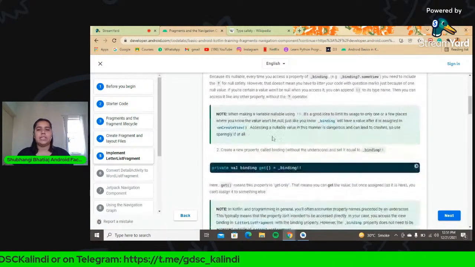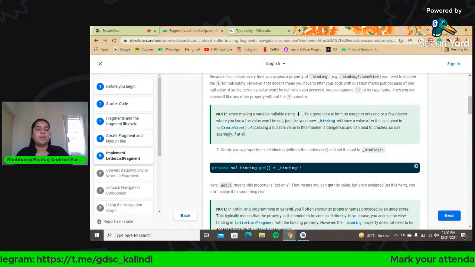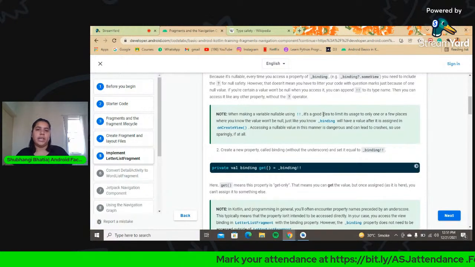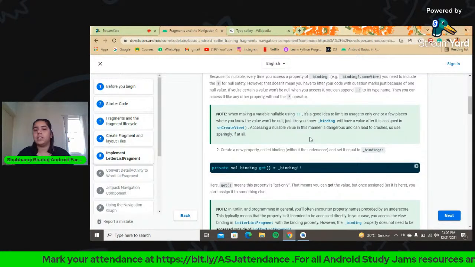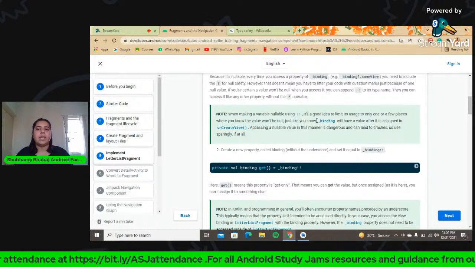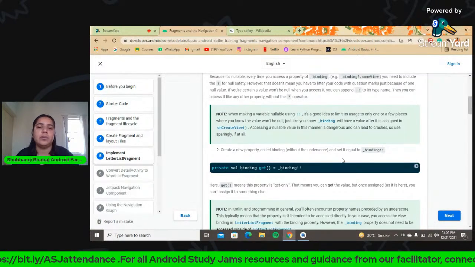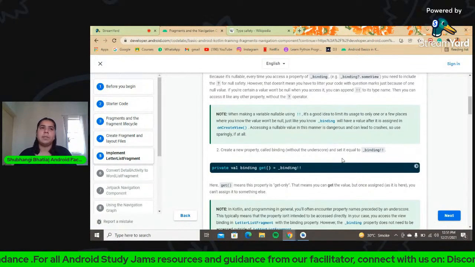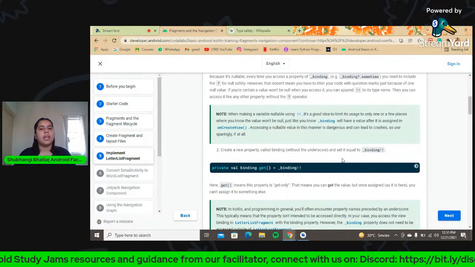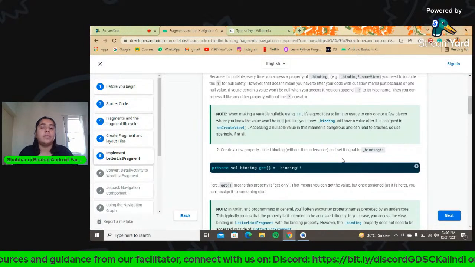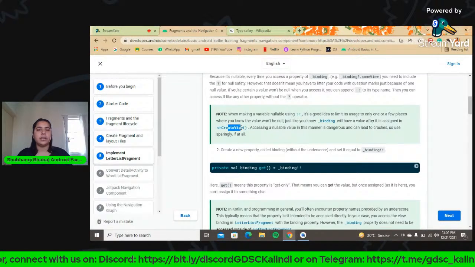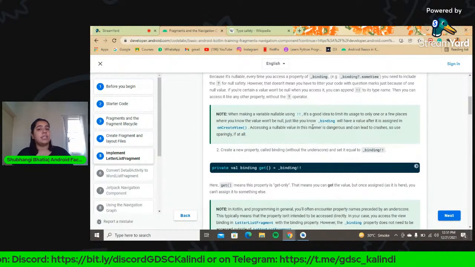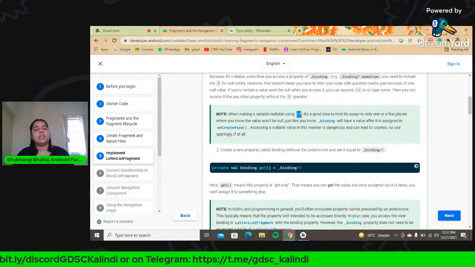So one thing is the double exclamation mark: use it only at a few places. It's not that you keep putting exclamation marks everywhere, because you only use it when you know that the value will not be null. Just like you know that underscore binding here will have a value, because the fragment object is created and some view will be created in it. So you know that it will have a value after it is assigned in onCreateView. You know for sure it's not null, so that's why we are using the double exclamation here.